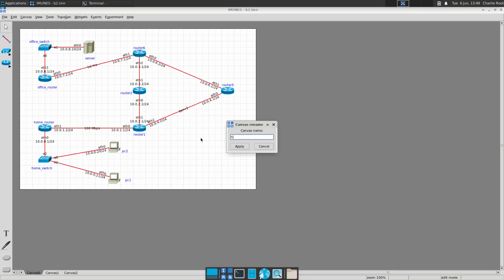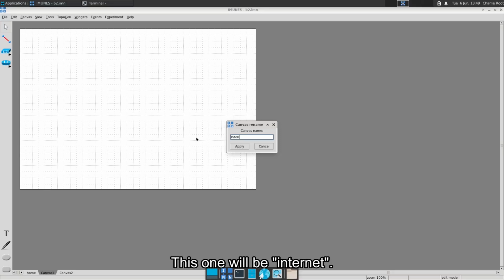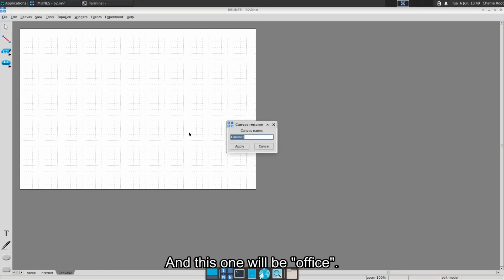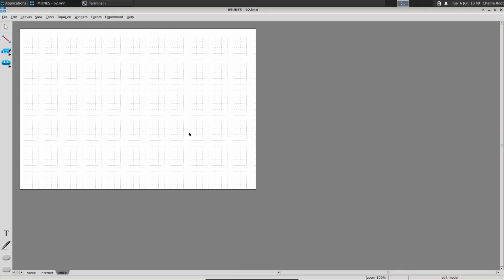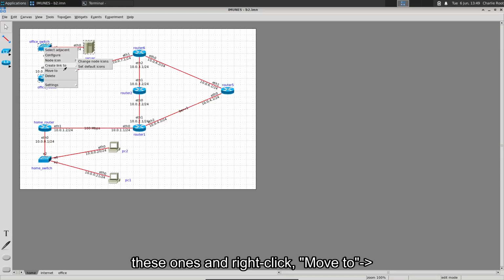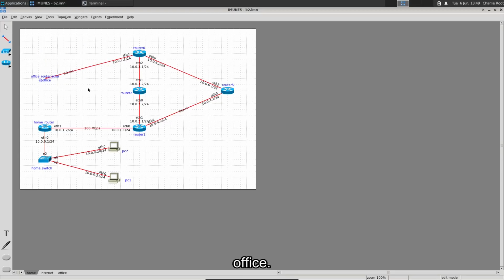This will be home, this one will be internet, and this one will be office. Now I can move the segment nodes to their canvases by selecting the nodes. For example, these ones, and right click, move to office.